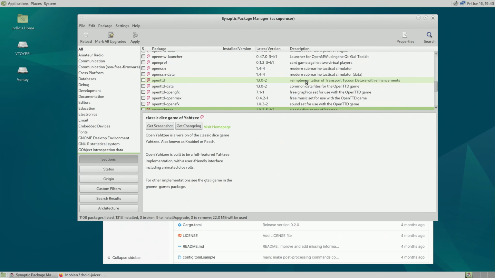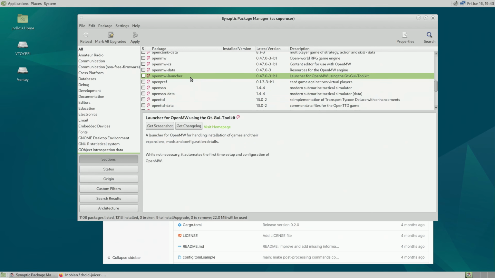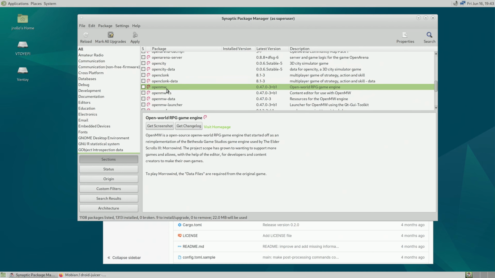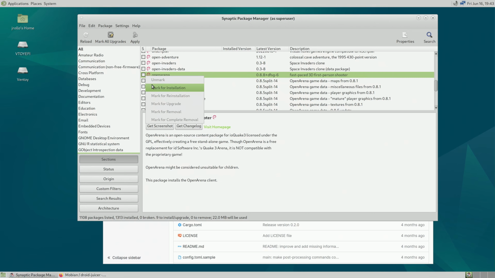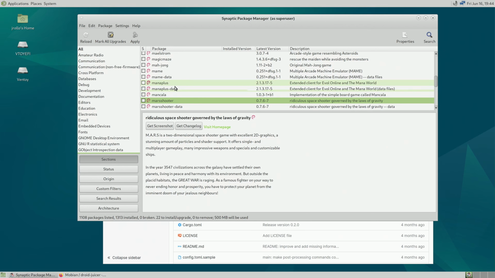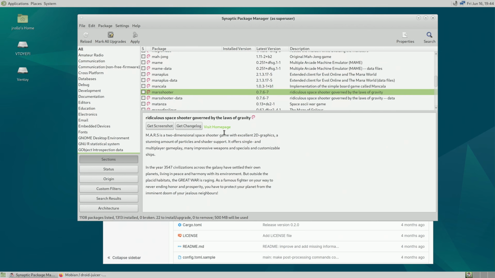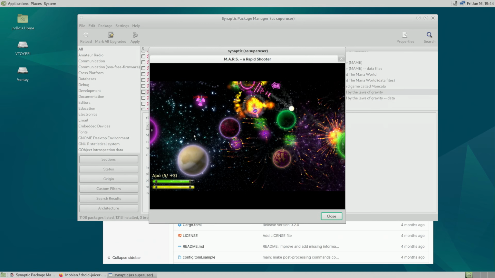Some of the stuff is clearly newer, like OpenTTD. Morrowind is here. Yeah, OpenMW is here, so that's cool. Open Arena is here, so that's nice. We could install Open Arena. Let's do that. Ridiculous space shooter governed by the laws of gravity. Mars is a two-dimensional space game with excellent 2D graphics, huh? A stunning amount of particles. Oh, this will be good. Ooh, yes. Okay, yeah. This is exactly what I expected.